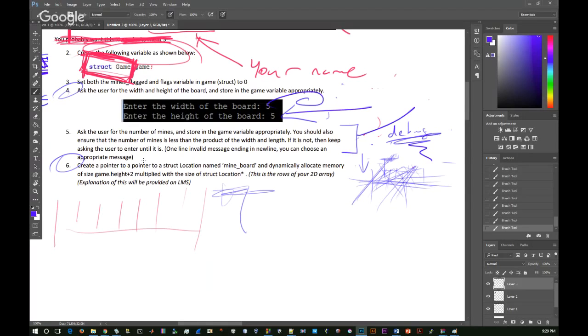Right. Step 6. Create a pointer to a pointer. So a pointer to a pointer is a double star. A pointer to a pointer to an int. Okay? So it's a double pointer. All right? This here is saying a double pointer.